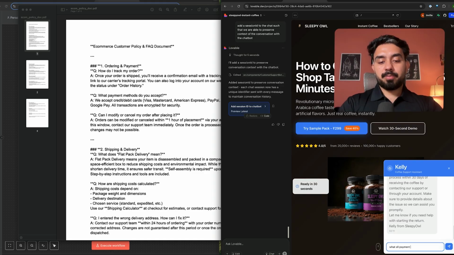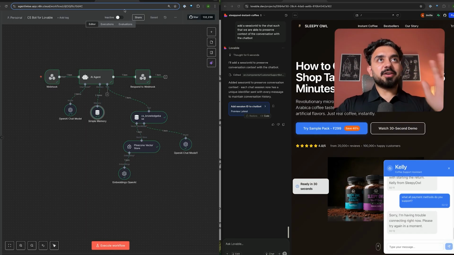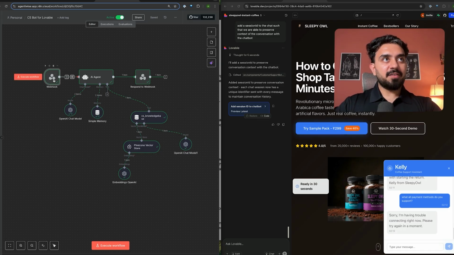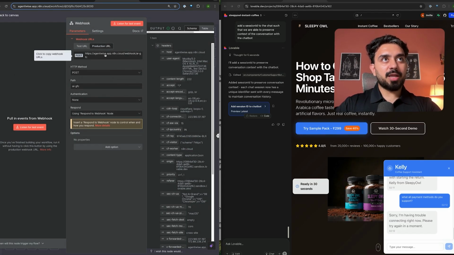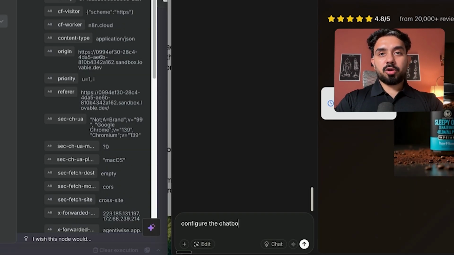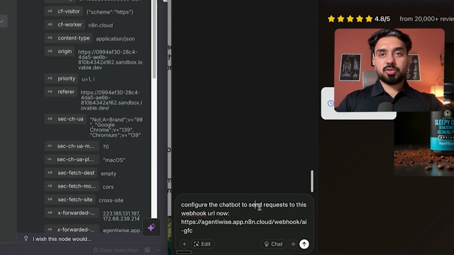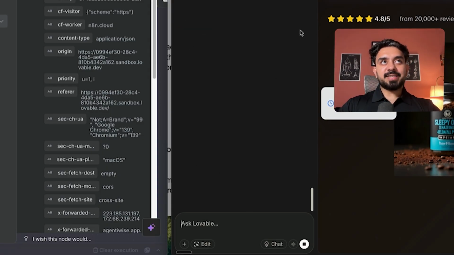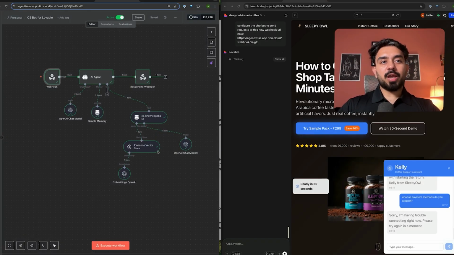Let's try it out with some other question. What all payment methods do you support? Let's see. So let's turn it to active now. Let's turn it to active, and I am going to use the production URL. Copy this, and configure the chatbot to send requests to this new webhook URL now. We'll test it out with an active condition so that we don't have to click on execute workflow every single time. Okay, this is done.